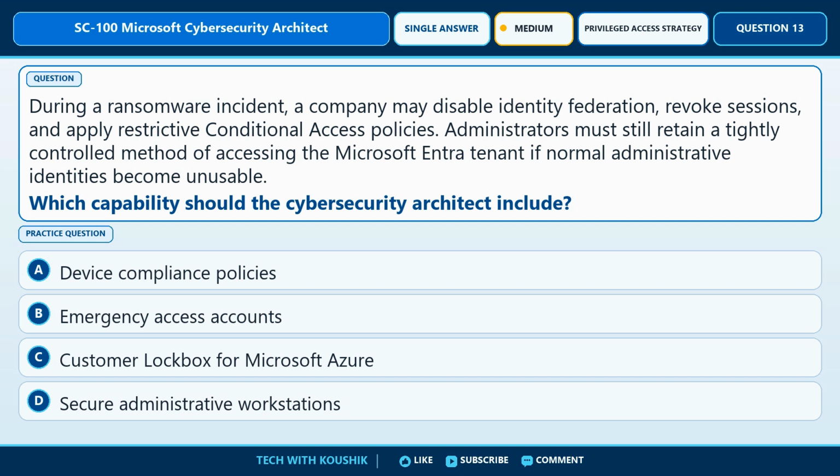The available options are as follows. Option A, device compliance policies. Option B, emergency access accounts. Option C, Customer Lockbox for Microsoft Azure. Option D, secure administrative workstations.